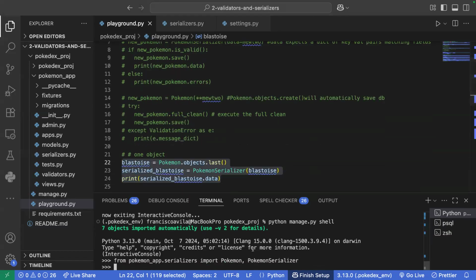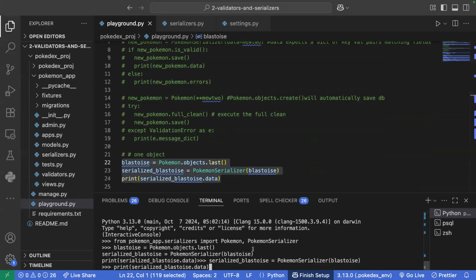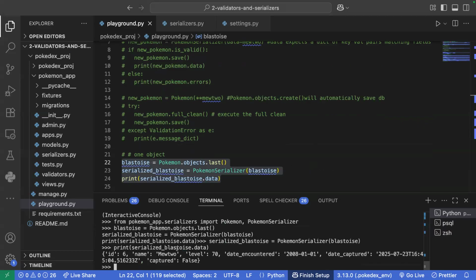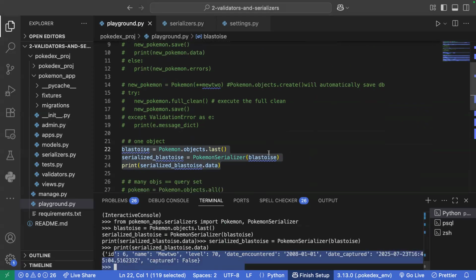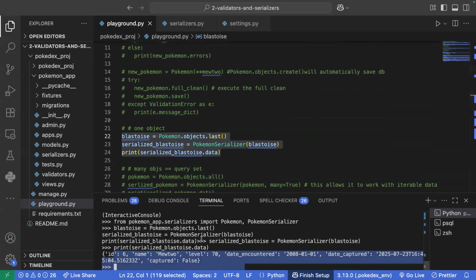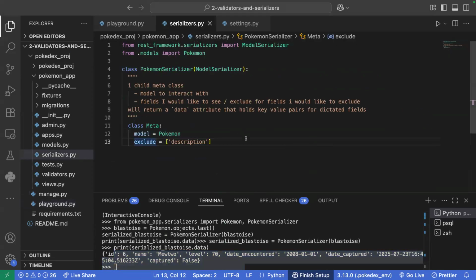All right, and let me paste this information. And now you can see that we have the ID, we have all the information regarding Blastoise, with the exception of description, which is what I added in that exclude method.